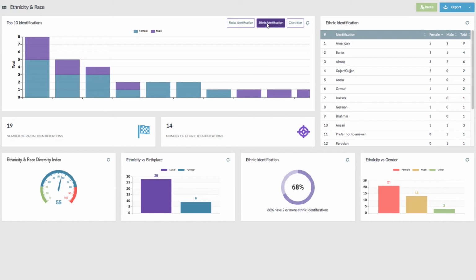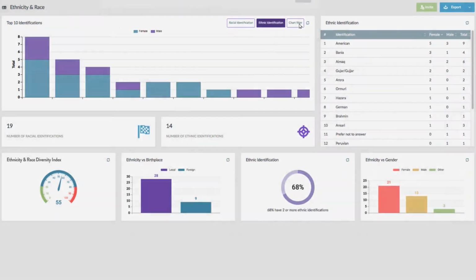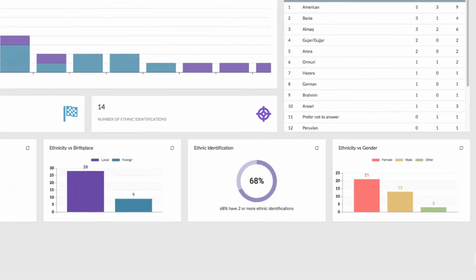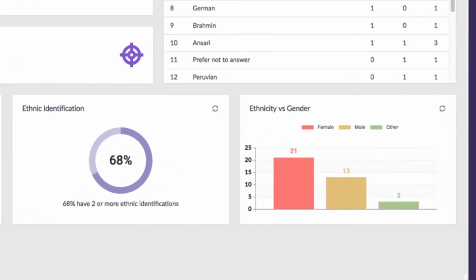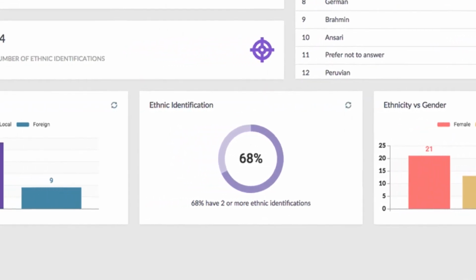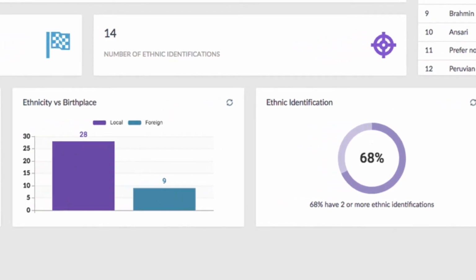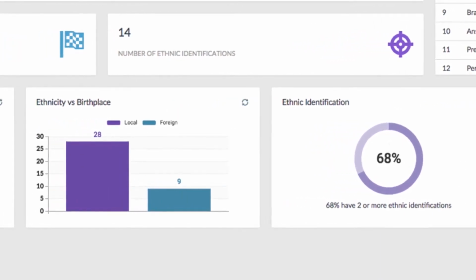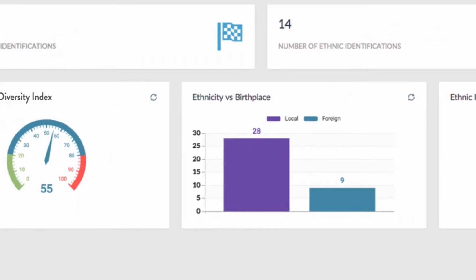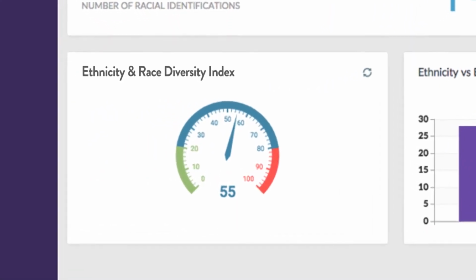You can also select the chart filter button if you want to filter the results shown. In the bottom half of the page, there are gauges that measure ethnicity against gender, the percentage of people who identify as having two or more ethnicities, and how many people are born locally as opposed to born overseas. Finally, there is the diversity index gauge measuring overall ethnic and racial diversity.